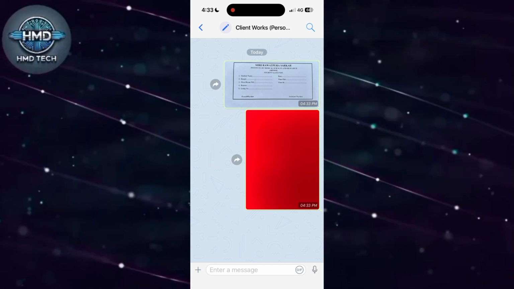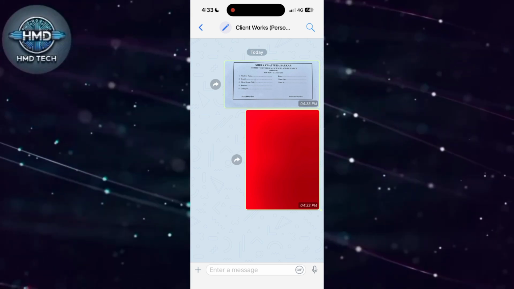And that's it. That's how you send photos and videos on Zangi Messenger step by step, even if you're a complete beginner.